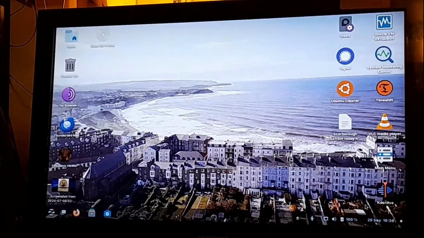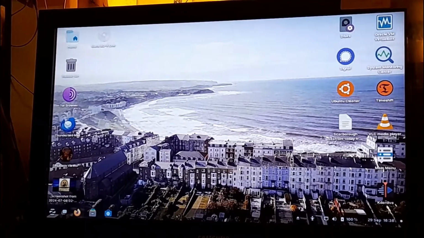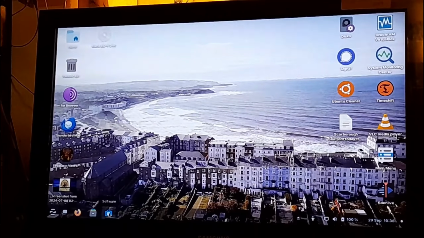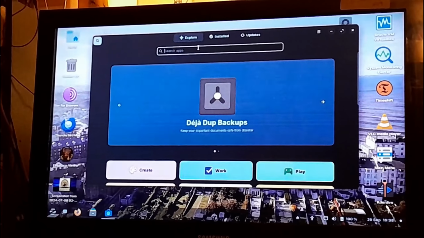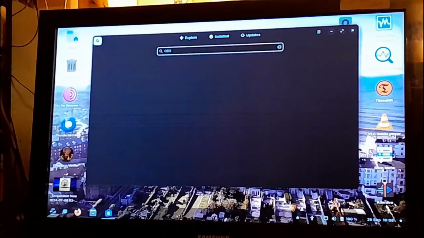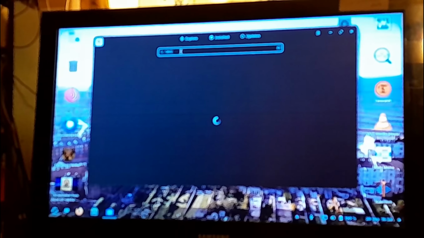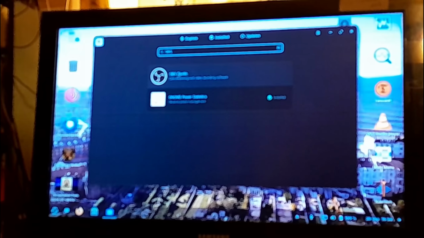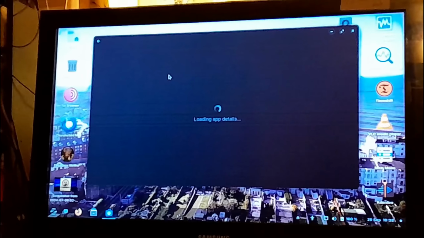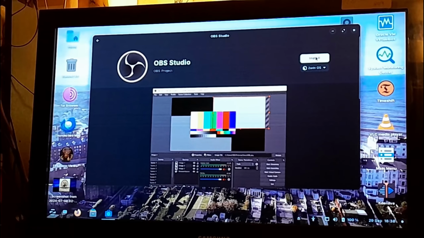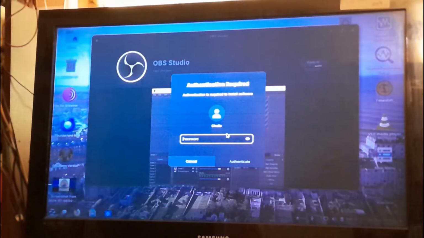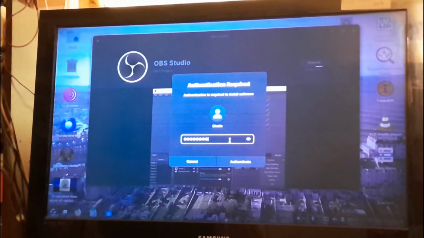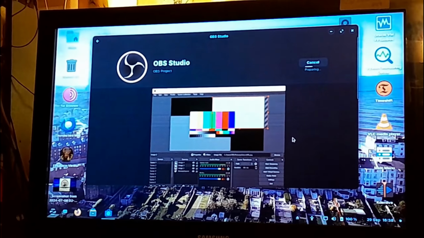Right, so I'm back on here. If I go into software, and I click on the little magnifying glass at the top, and I click on OBS, right, in the search box, there's OBS. Click on that, click on install. What's my password? Oh, caps lock, so I'll turn that off. Right, authenticate. So it's going to install OBS.